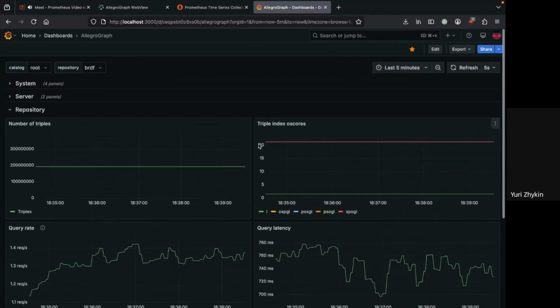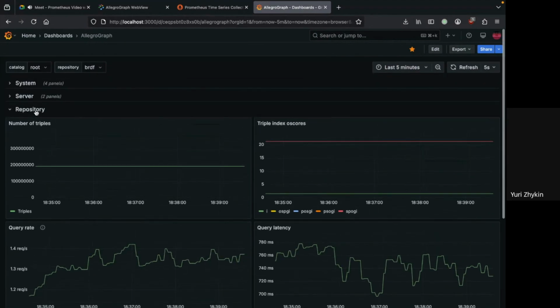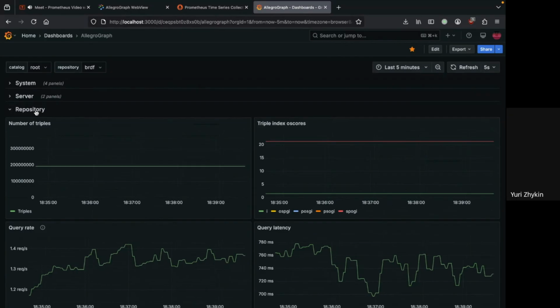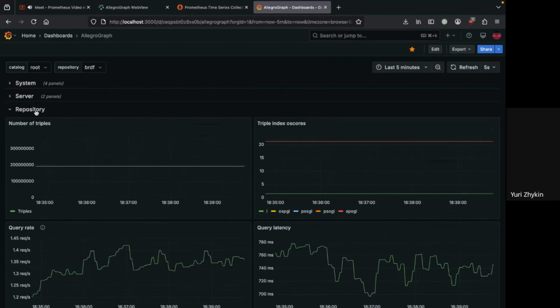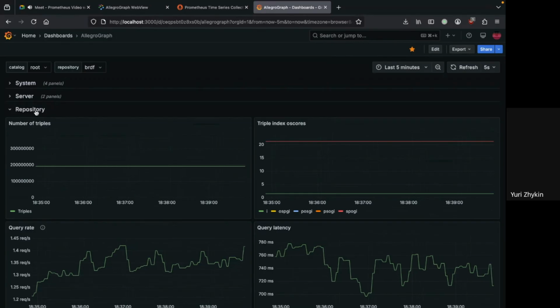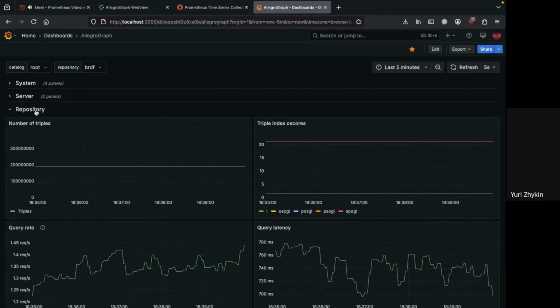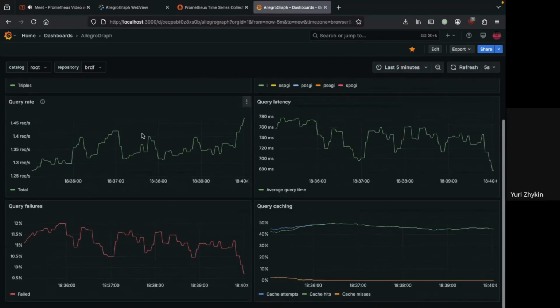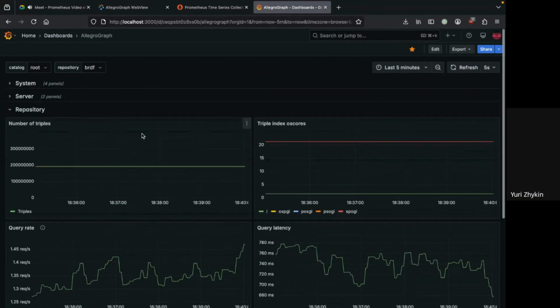Right. So as I mentioned, the metrics visible here are almost everything that AllegroGraph exposes right now, but we are actively working on adding new metrics. In particular, we are working on implementing metrics for the LLM functionality for AllegroGraph. So metrics like the number of external LLM API calls and so on. So all of this will be available in AllegroGraph at some point. Right, and this is pretty much it.